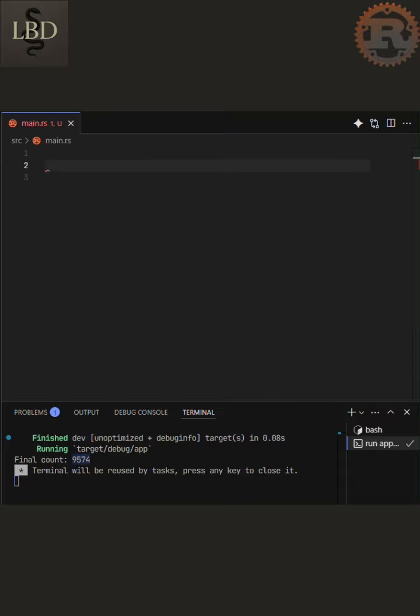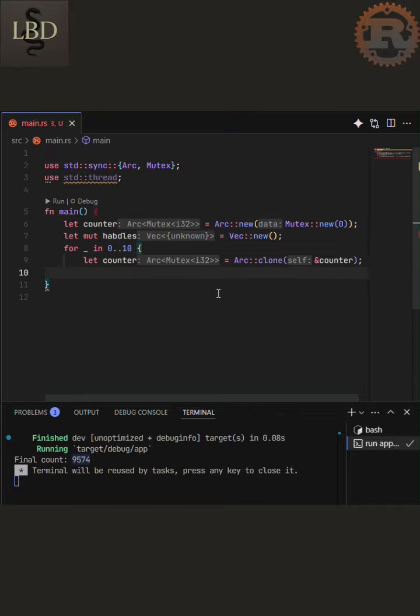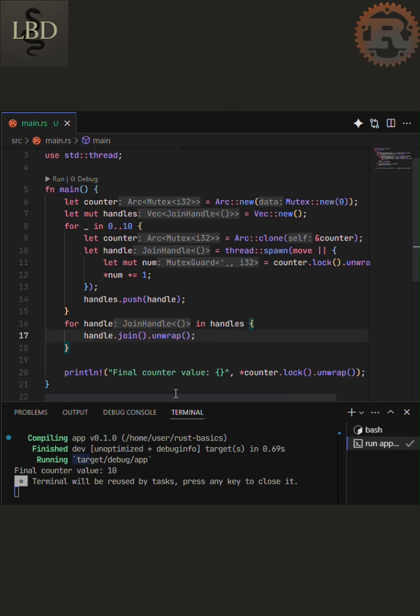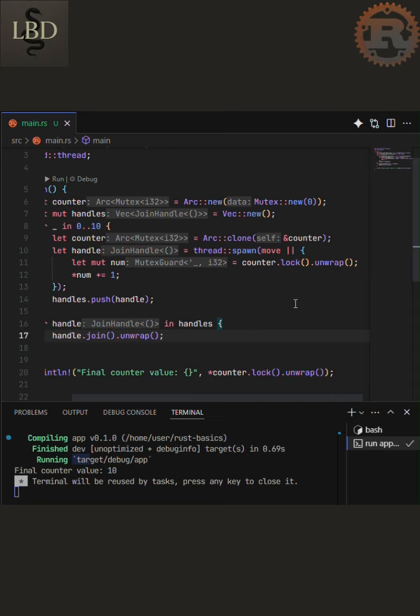Now in order to solve it, we can use the classic pattern Arc with Mutex, which allows for shared ownership plus safe mutation. Here each thread locks the mutex and increments the shared counter, and unlocks when the guard goes out of scope.